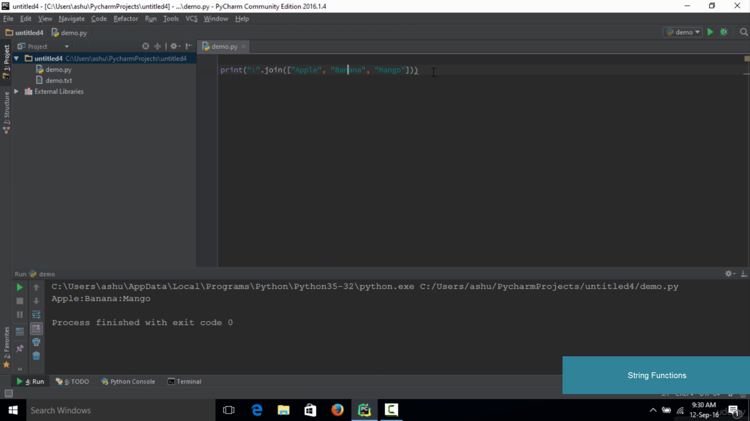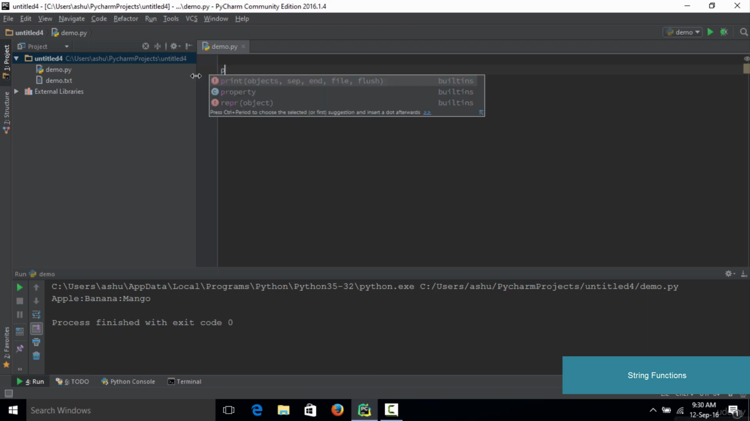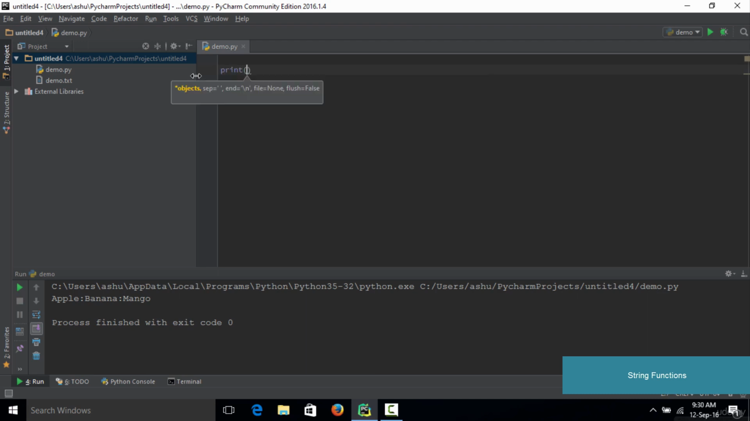Now the second function which we are going to learn is the replace function. What the replace function does is, let's say you have a string which says something like hello there, and you want to replace the word there with some other word or string. The replace function allows you to do that. So let's print out the result first, and inside here let's have a string which says hello there.